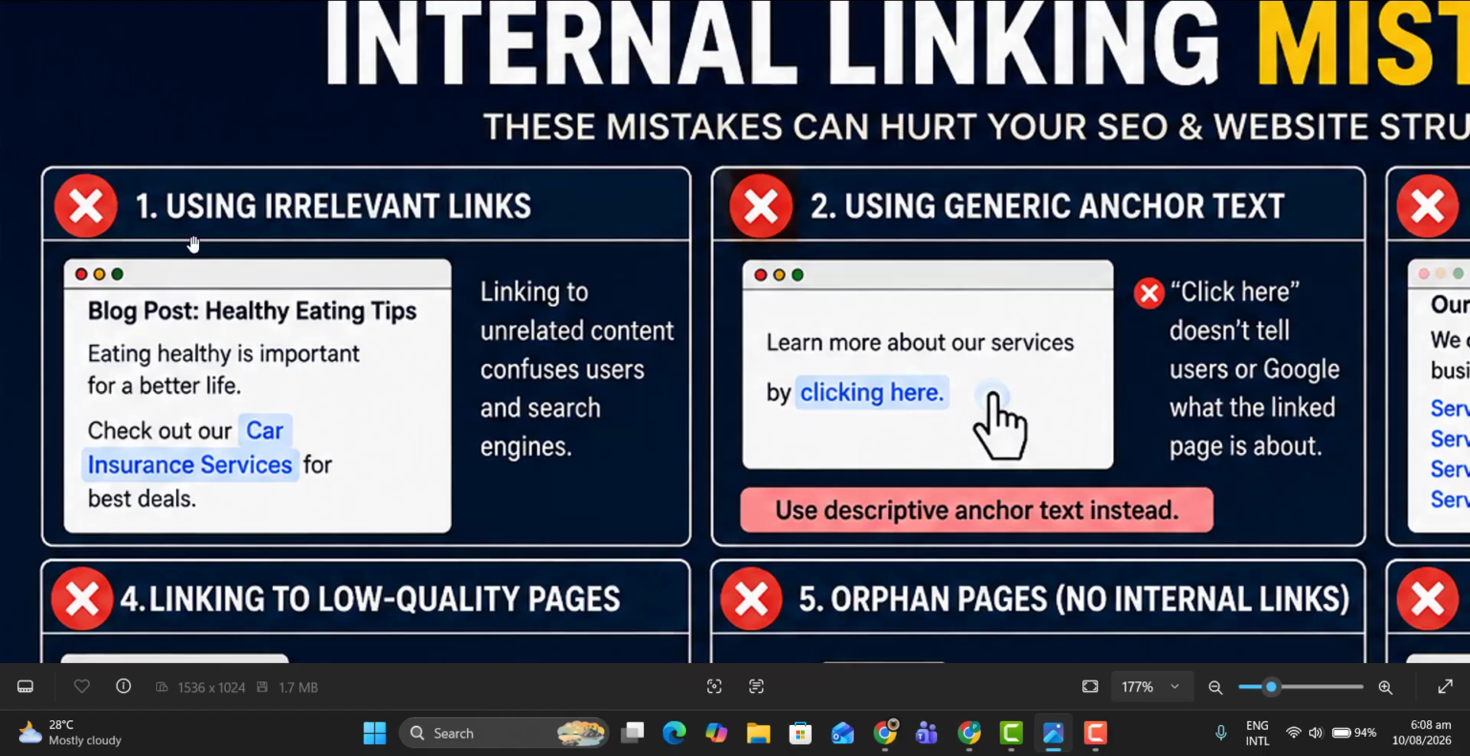Number one, using irrelevant links. For example, if your blog post is about healthy eating tips and you are tagging or using anchor text on a keyword with a car insurance service, this is an irrelevant link which confuses search engines and is not beneficial for internal links.